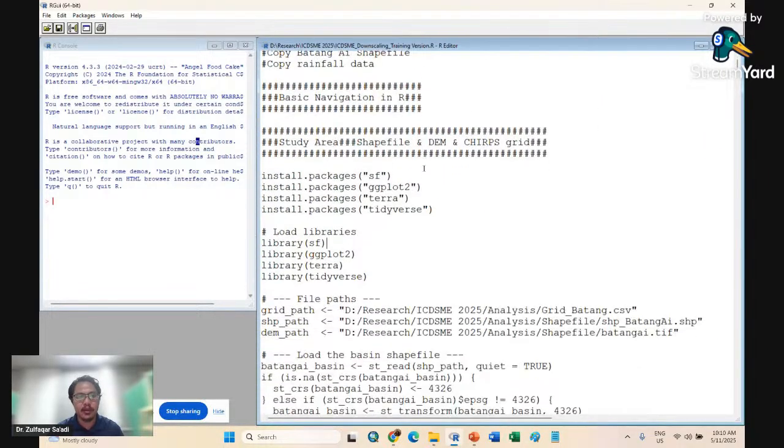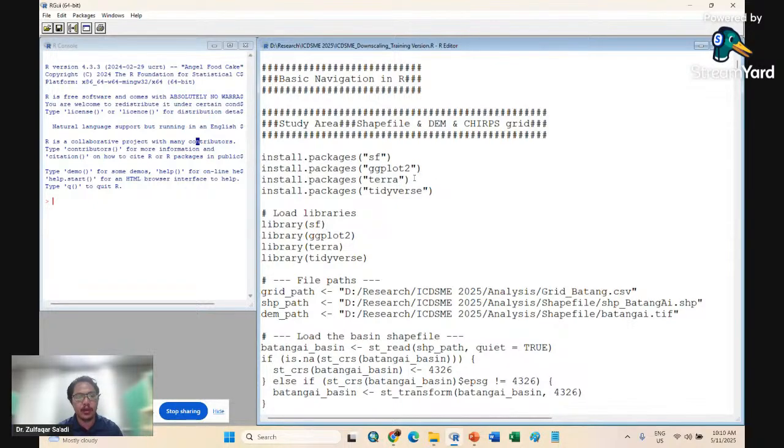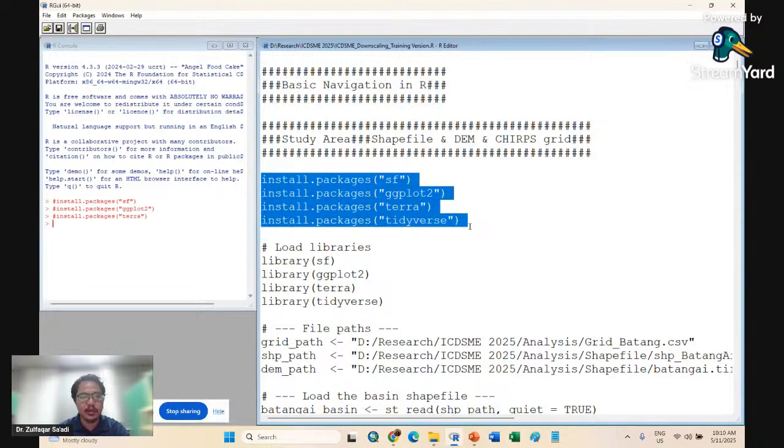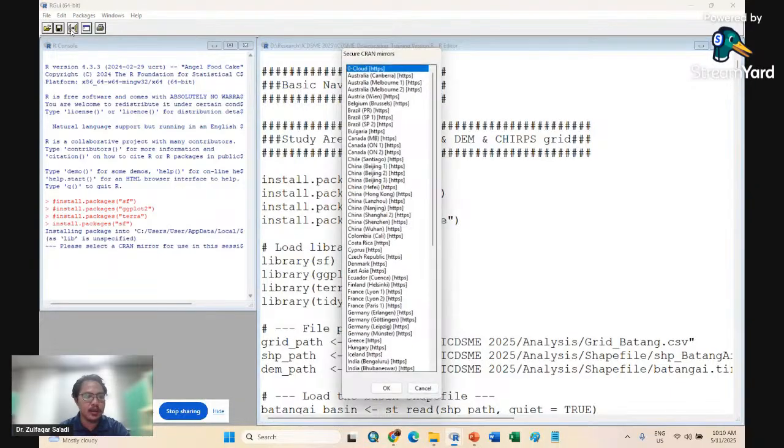Now I will repeat again the training that we had before. We have this hashtag here. If you run this line or selection, it will not run anything because the hashtag blocks the reading of this line. So first, for install packages, you remove this hashtag, and then you highlight all the install packages, and then run line or selection. And then it will install.